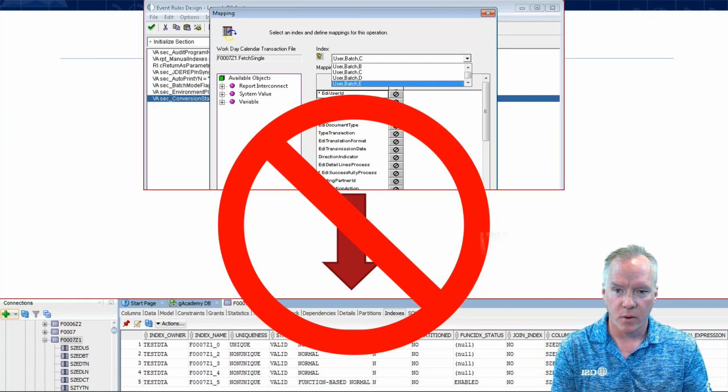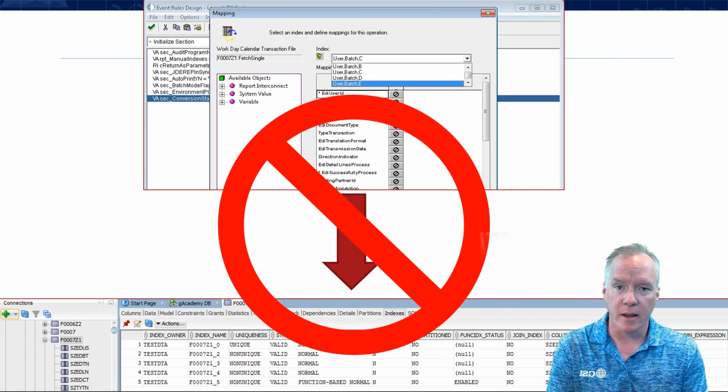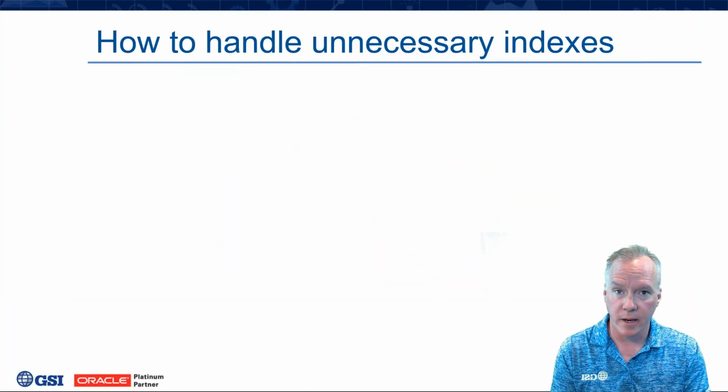If you have to create an index in order to do a specific kind of fetch, consider maybe not creating that index inside the database. If it's just there to facilitate the development, but not necessarily in the database, then there's no reason to create it. So how do we handle these unnecessary indexes?